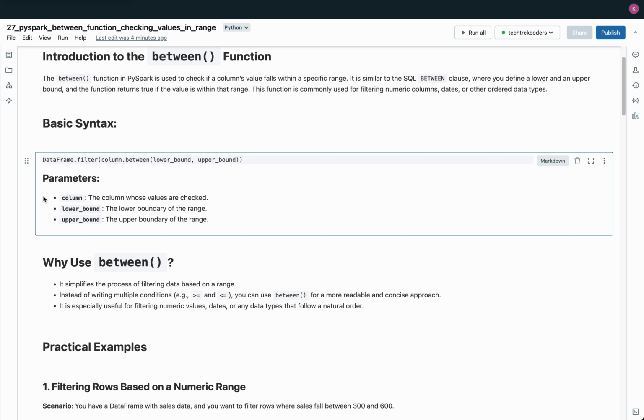When applied, the between function checks whether each value in the column lies between the specified lower and upper bounds, including the boundaries themselves. If a value falls within this range, the row is retained in the filtered data frame. This function is particularly useful for handling numeric data, such as filtering values that fall within a certain range of numbers, or for working with dates where you need to select data between specific time periods.